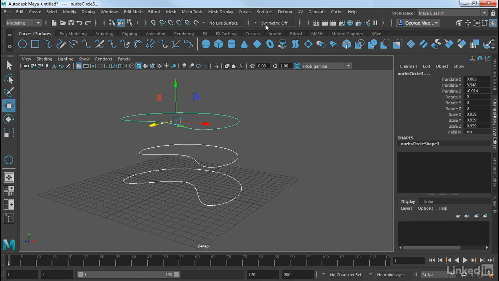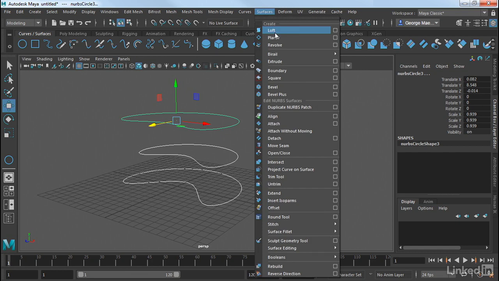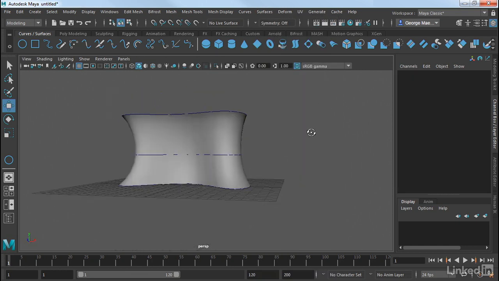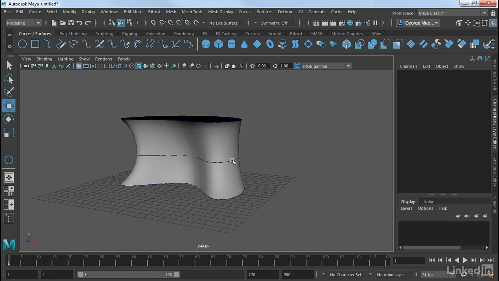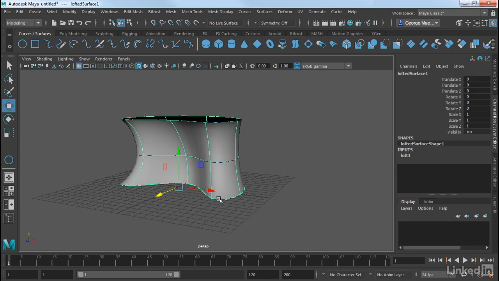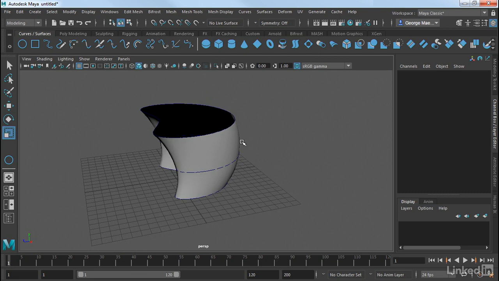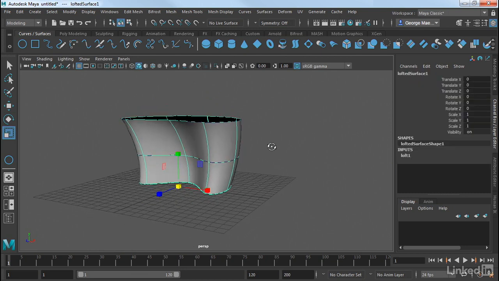And now once we have this, we can go into Surfaces, Loft. And when we do, look what happens. We get a very nice surface. Now, just like with the revolve, this surface is connected to the original generating curve. So if I select one of these curves here, I can change it. I can scale it up or down, and I can affect the underlying surface simply by manipulating the originating curves.